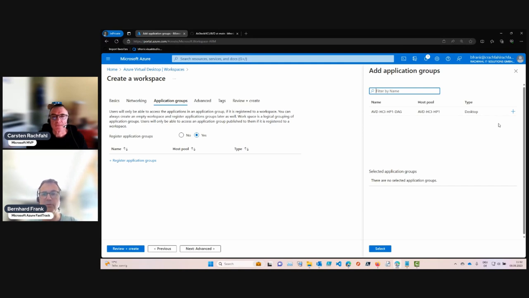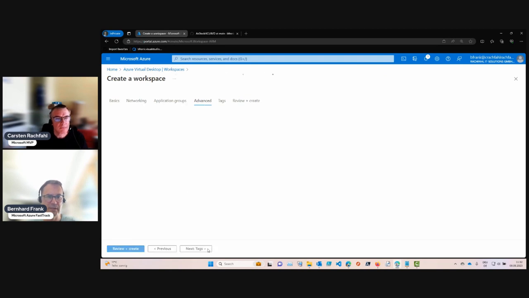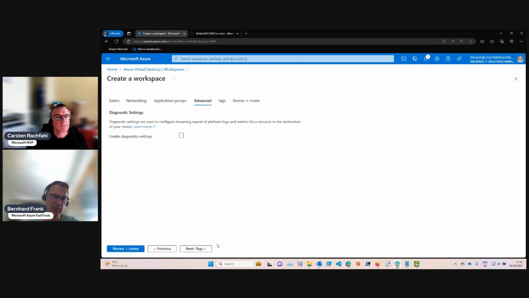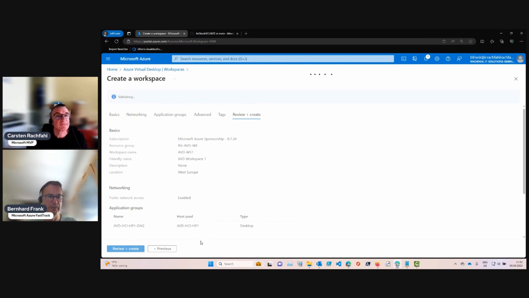So it's a little bit odd from the user experience. You need to hit the plus symbol, hit select, and then you have added it. Okay, that's, I think, it. Under advanced, you can enable diagnostics. We might do that later. Yeah, I'm lazy now. I'll omit the tags. And that should be really quick.